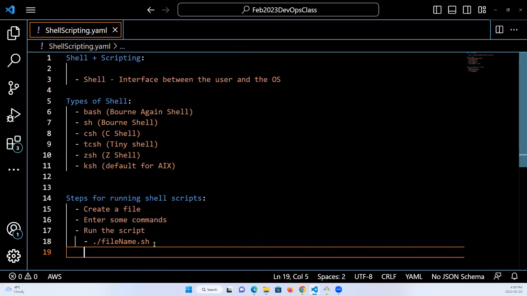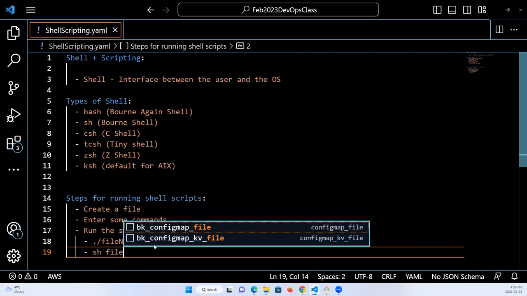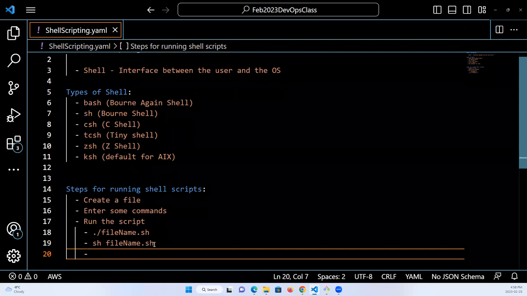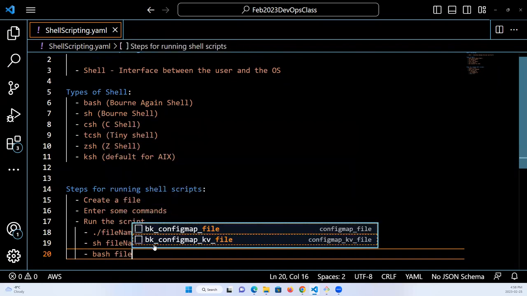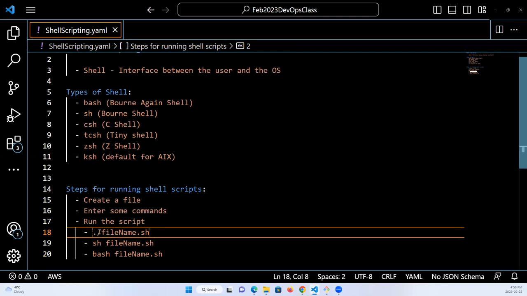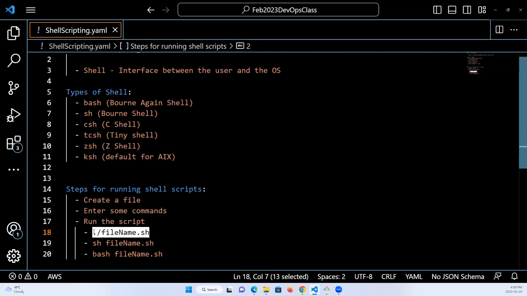Another way of running it is to say, I want to use sh to run it. File name dot sh. Or I can say bash file name dot sh. So these are different ways I can run the scripts. However, to run the script using the one at the top here, like dot slash and then the file name, an executable permission needs to be added to the file. So the file needs to be an executable file.